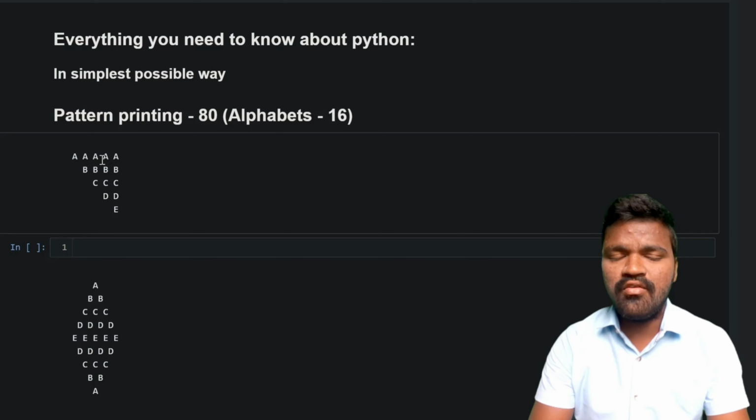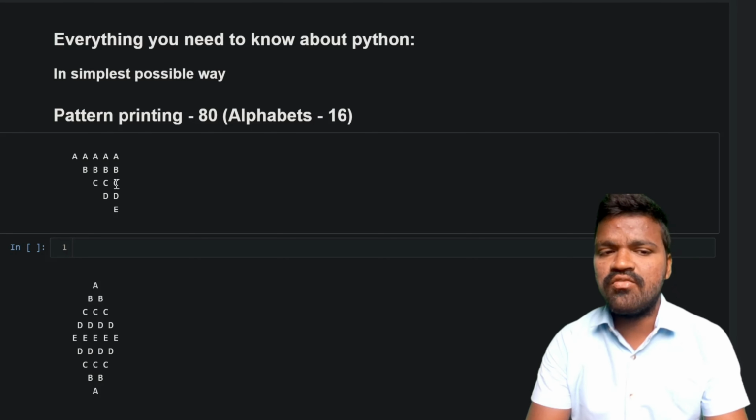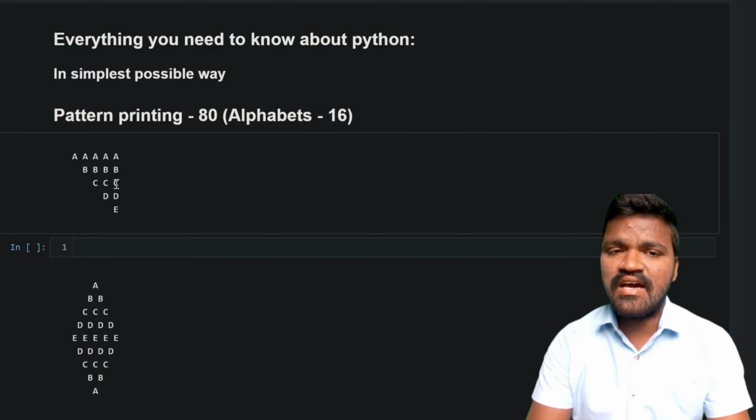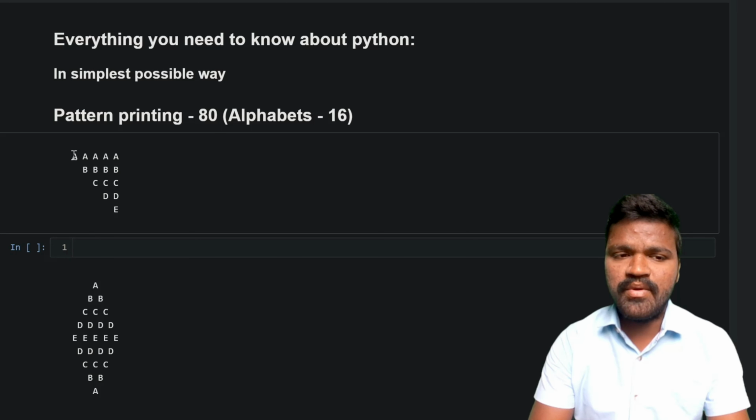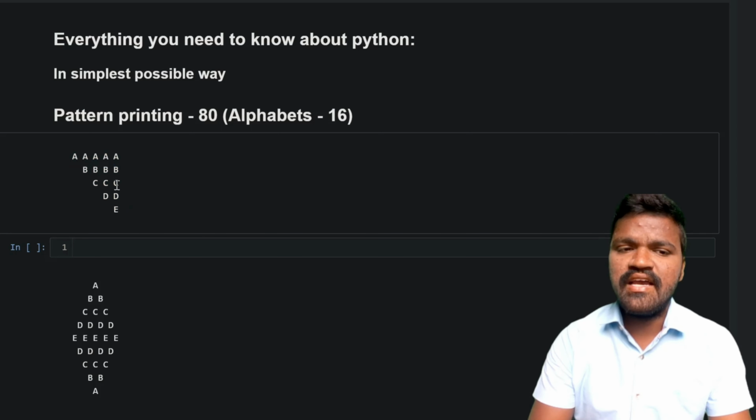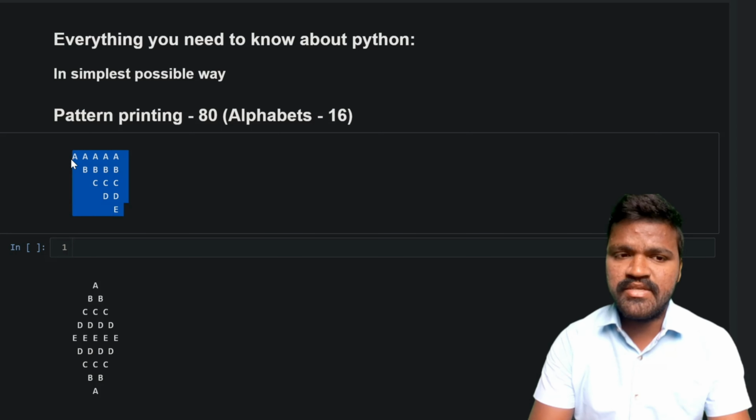As the number of rows increases, the alphabet also increases, right? So A to B, B to C, C to D, like that the alphabets are increasing. Apart from that, the number of alphabets in every row keeps reducing as the rows increase. In the first row we have 5 alphabets, in the second row 4 alphabets, in the third row 3 alphabets. Like that, the alphabets keep reducing as the rows increase. Apart from that, this alphabet shape is completely coming to the right side here, right? So let us go ahead and see how we can print this particular shape of alphabets.